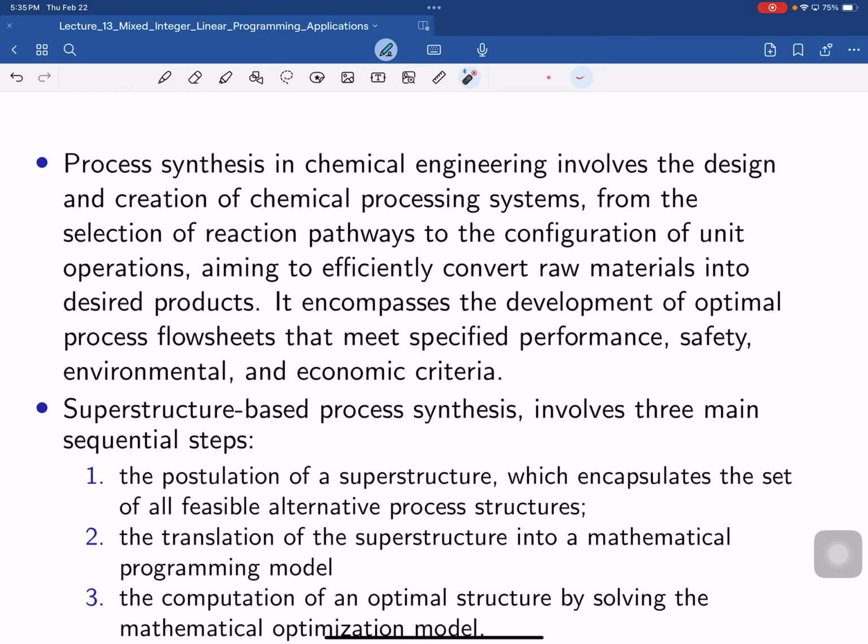Okay. So this problem here is the so-called process synthesis problem. That means that you have different unit operations you can use, but you want to pick the set of unit operations or the combination of unit operations and equipment that achieve your final goal in the most cost-effective way, right?